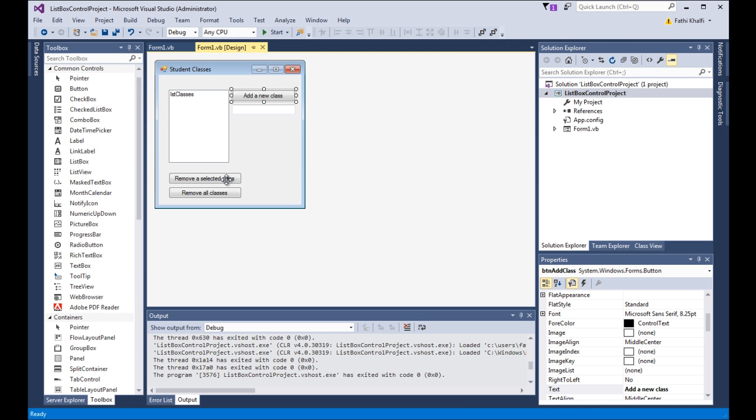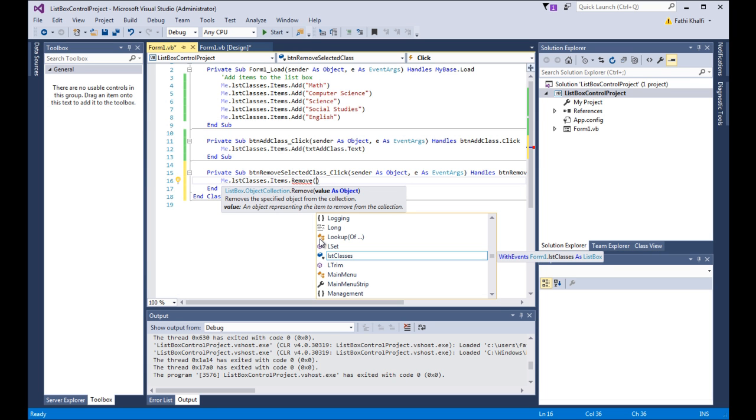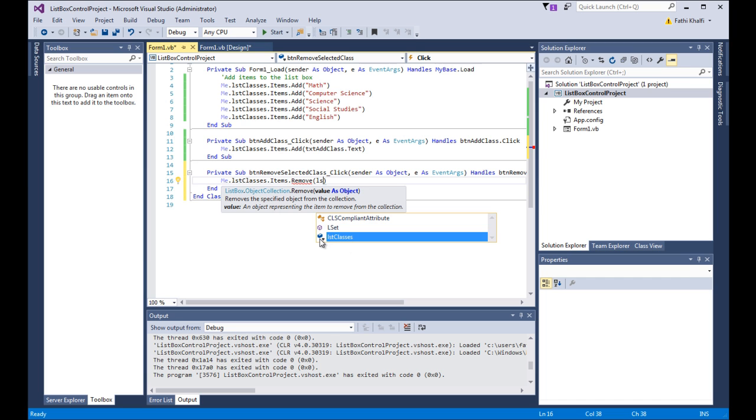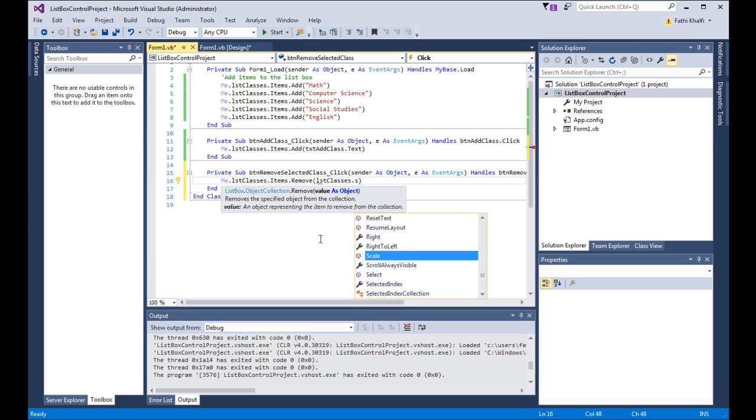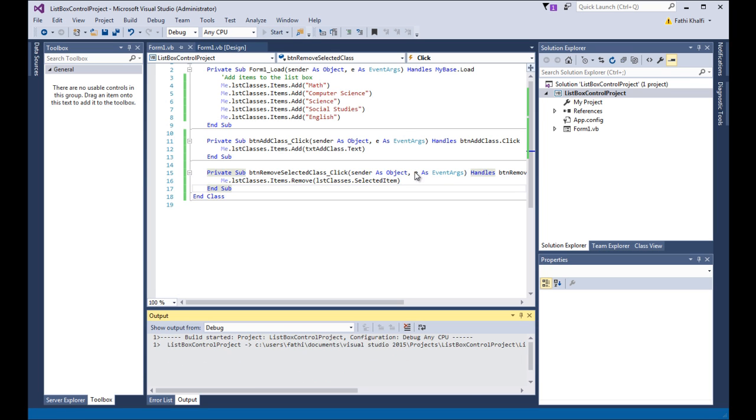All right, now I'm gonna double click this button here to create a click event, and this time I'm gonna let the user remove only one item, one class from the list box. And to do that, I'm gonna say me.lstClasses.Items.Remove. All right, and I'm gonna open parentheses. I'm gonna say lstClasses.SelectedItem. All right, so let's run it.